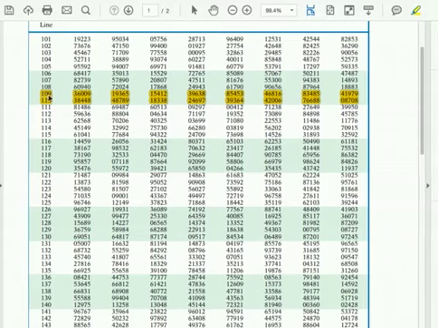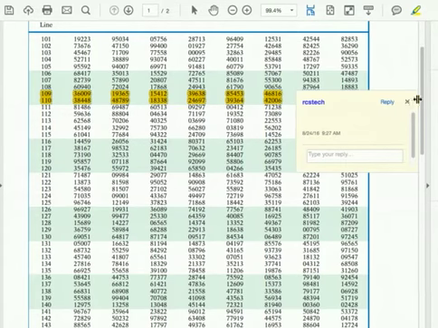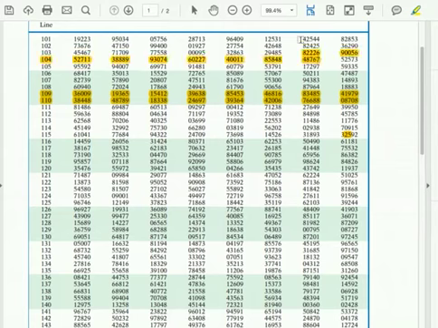I don't know why I highlighted this one. Forgive me. Go away. Oh my gosh.